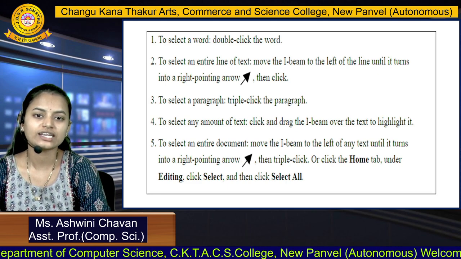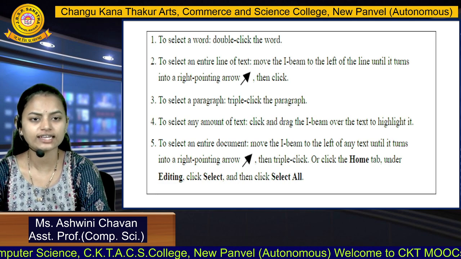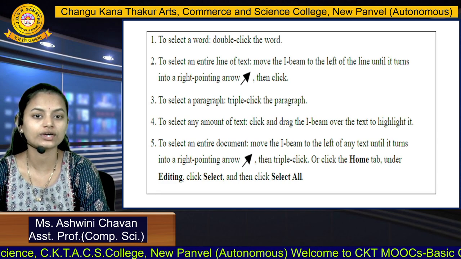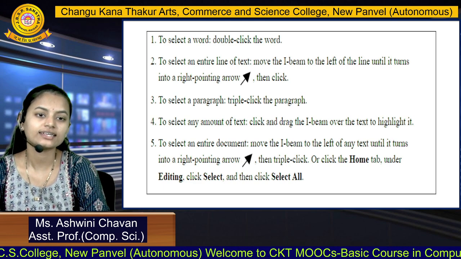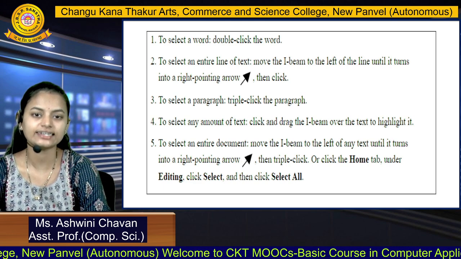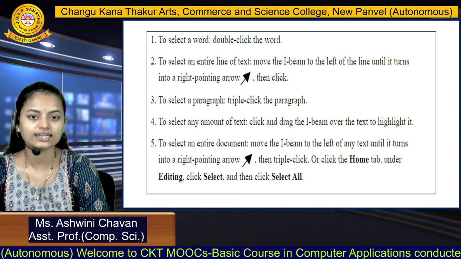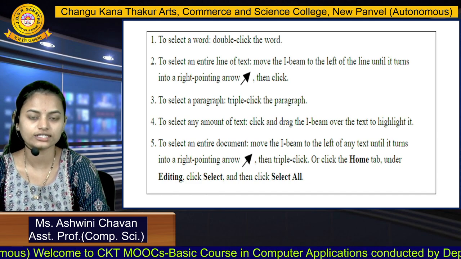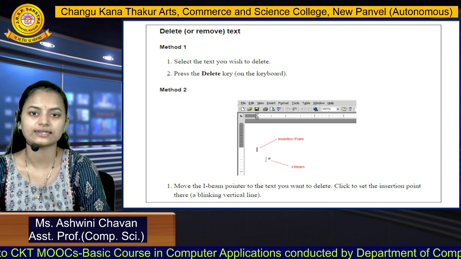Whatever text we want to edit, we can select that amount of text with the help of that pointer. To select an entire document, move the iBeam to the left of any text until it turns into a right pointing arrow, and then triple click, or click the Home tab under the editing option. And we have to just click Select and then click Select All. Then all the text in your document will be selected.